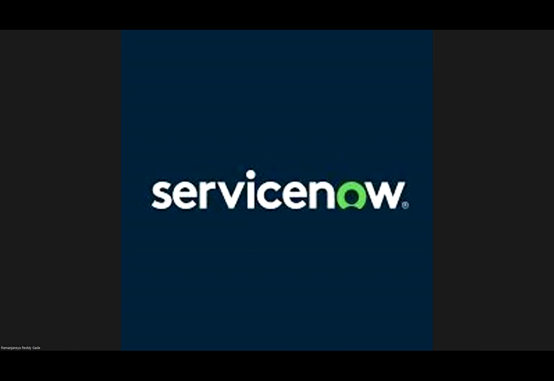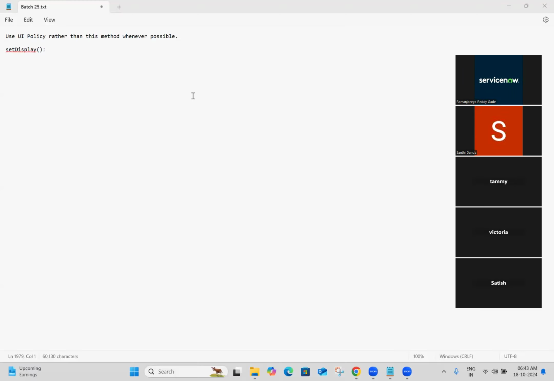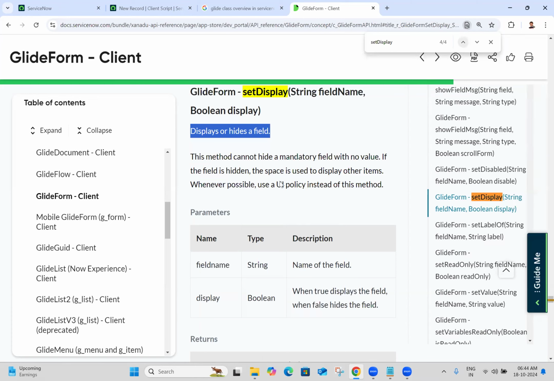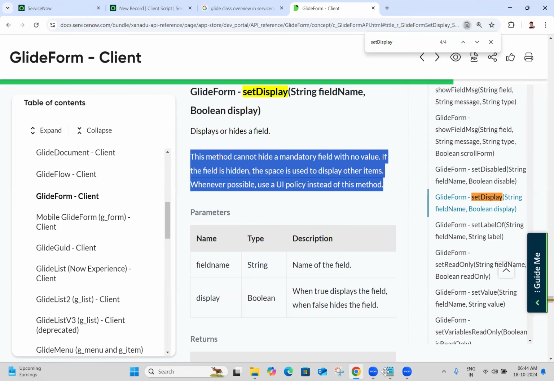Now we can note down about the set result. I'm just sharing my screen. Set display. So what is set display saying? This method cannot hide the mandatory fields with no value. If the field is hidden, the space is allocated to displaying the other items. Whenever possible, use UI policy instead of this. This also is saying use UI policy only. No scripting.